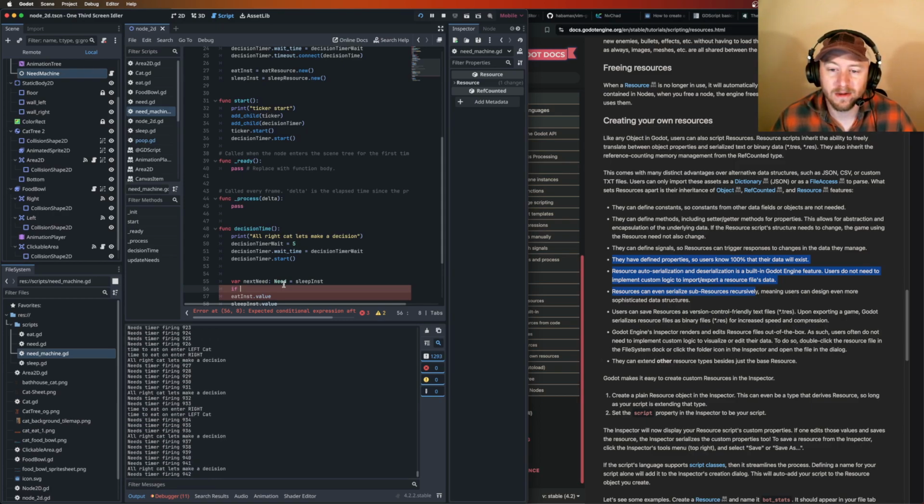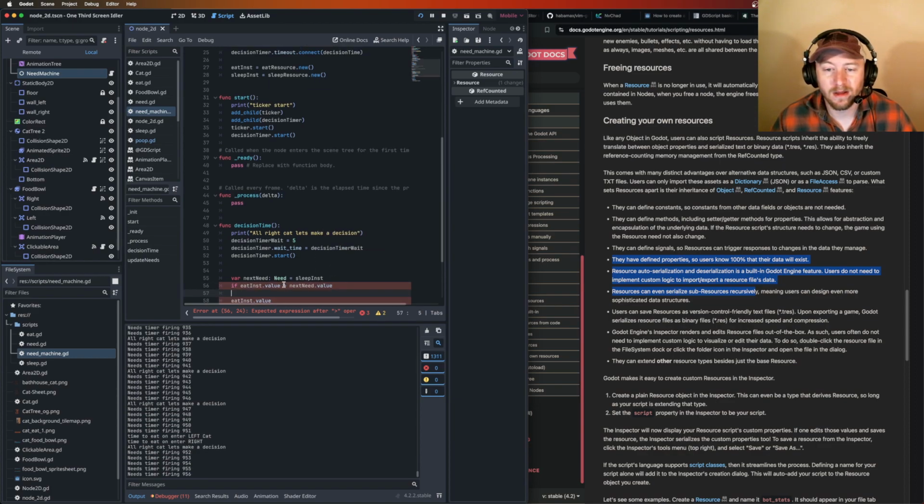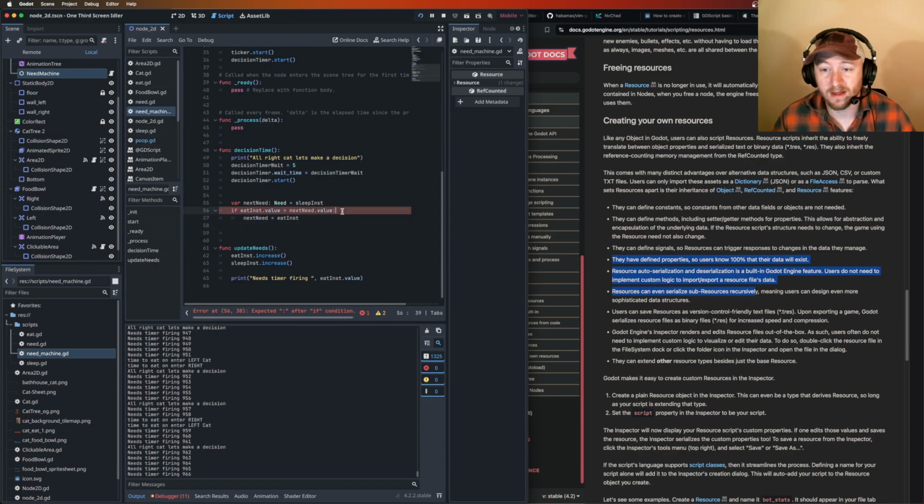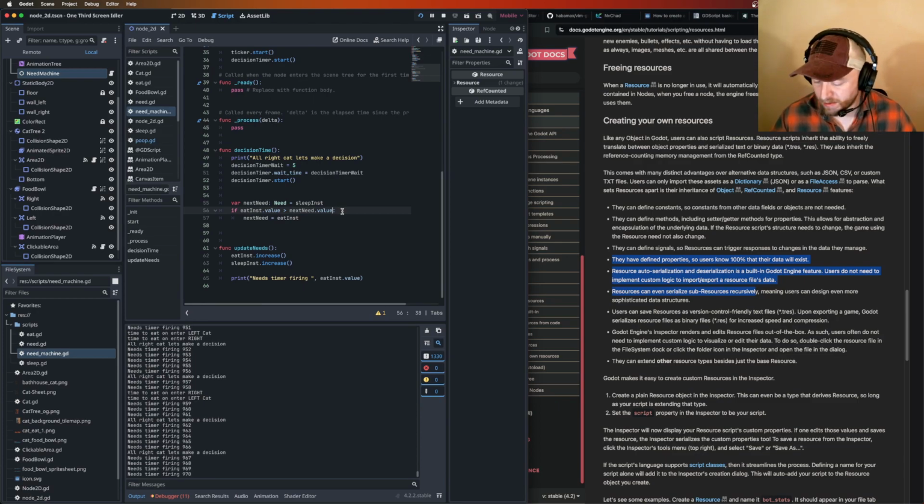Okay, so if eat inst value is greater than the next need dot value, then next need is equal to eat inst. But you can very quickly see how this gets ugly as hell. We need a colon. Okay, we don't need parens. Cool.